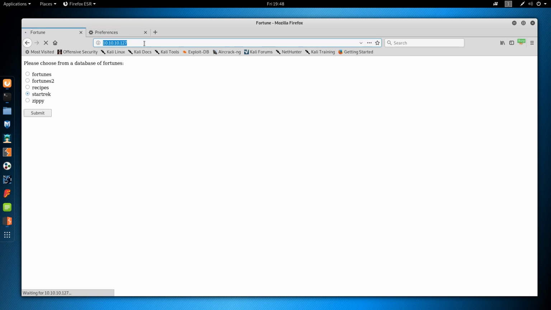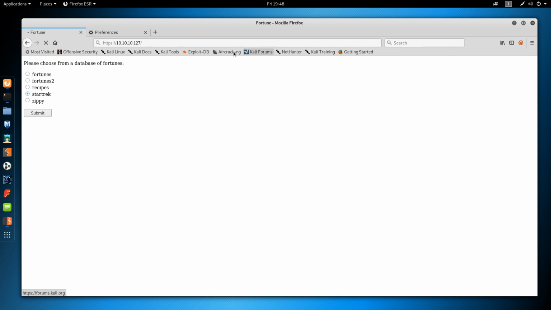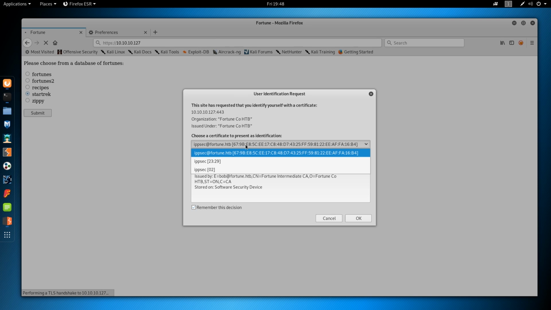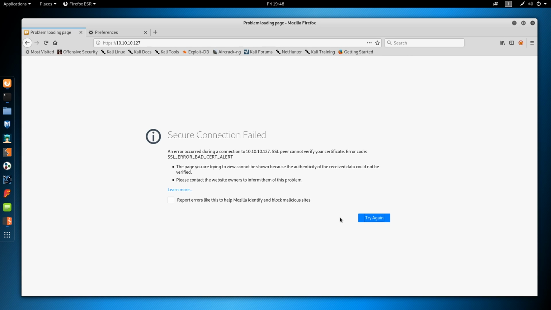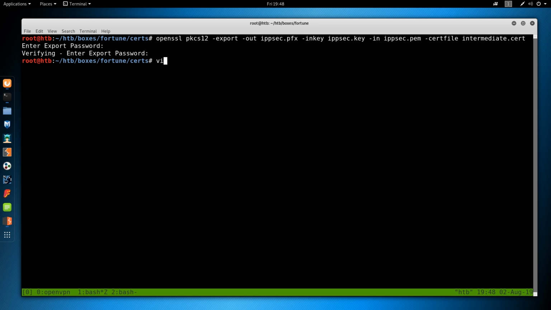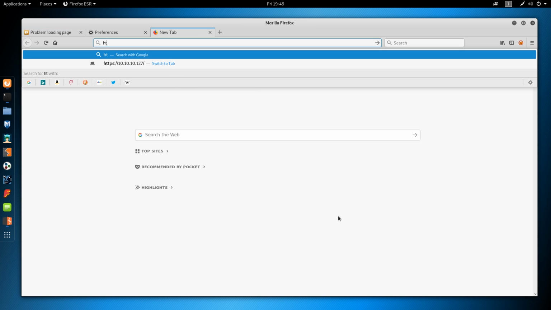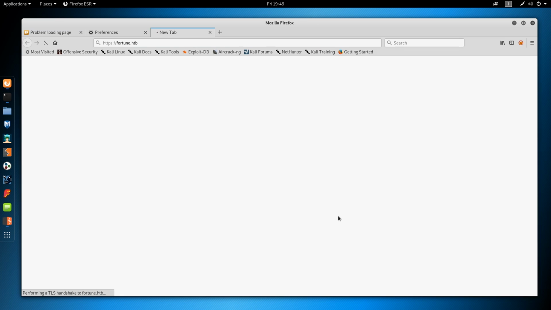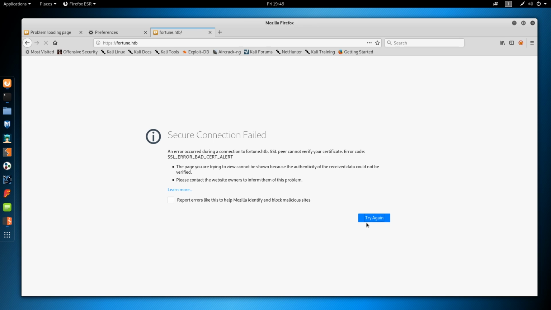So let's do HTTPS 10.10.10.127 and turn Burp off. And we want to make sure we give it our Fortune certificate. Click OK. And can't validate. That is odd. Let's try, maybe it's DNS. 10.10.14. Nope. 10.10.10.127. Fortune.htb. Try the host name. HTTPS fortune.htb. Give it the certificate. Why are we getting bad cert?